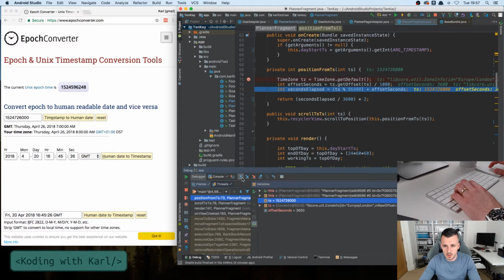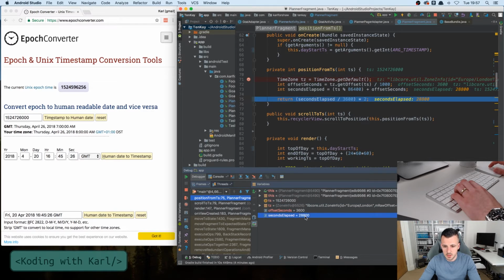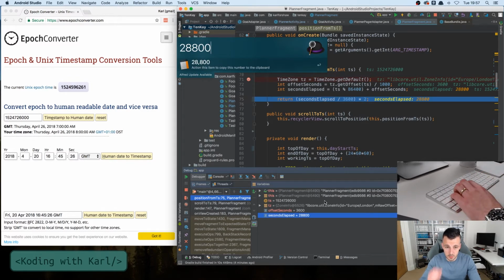And then the next thing we do should be this. So if we do, what seconds elapsed? 28,800 divided by an hour gives us position 8, which is 8 AM, right? And then times that by 2 gives us position 16.